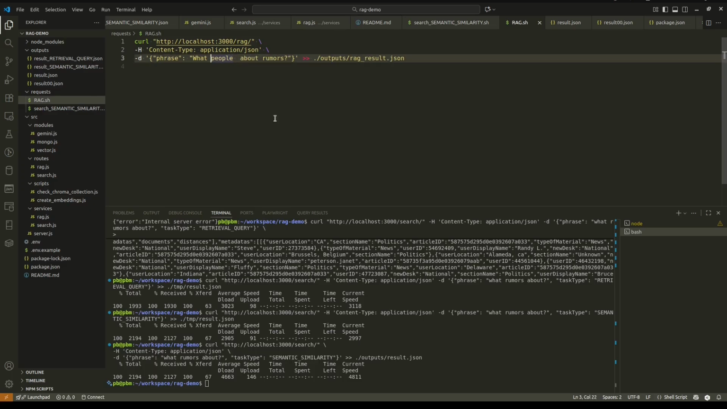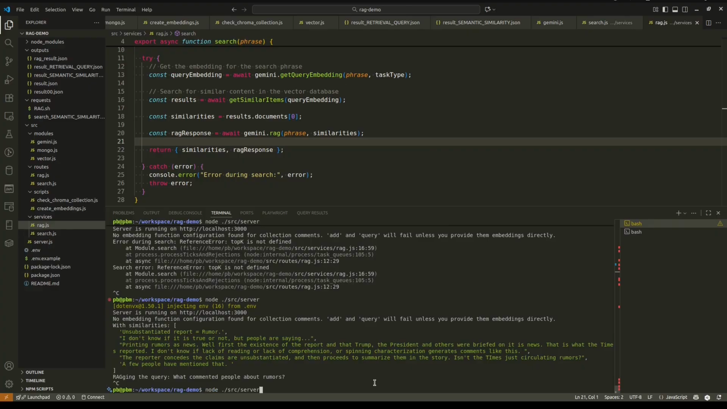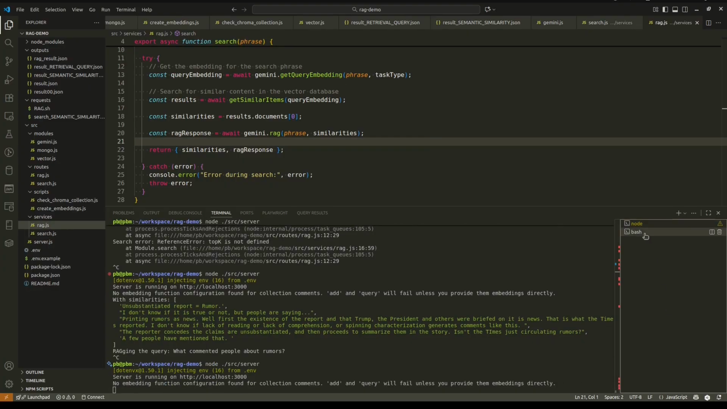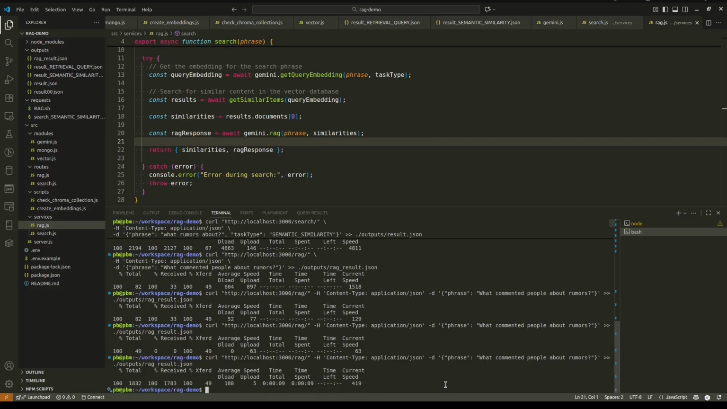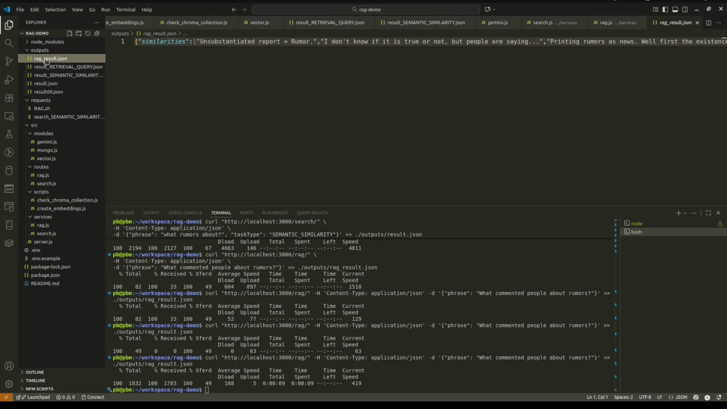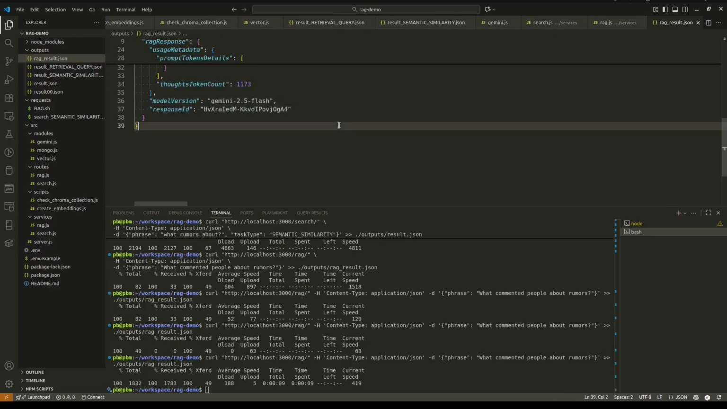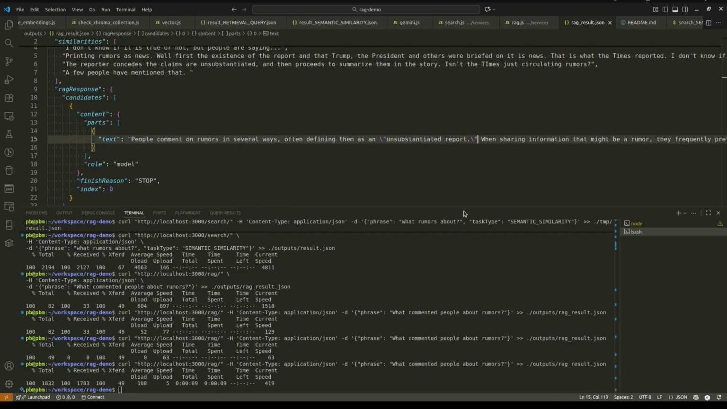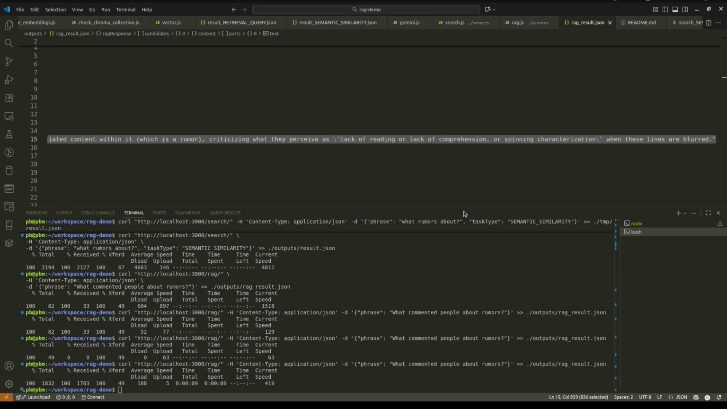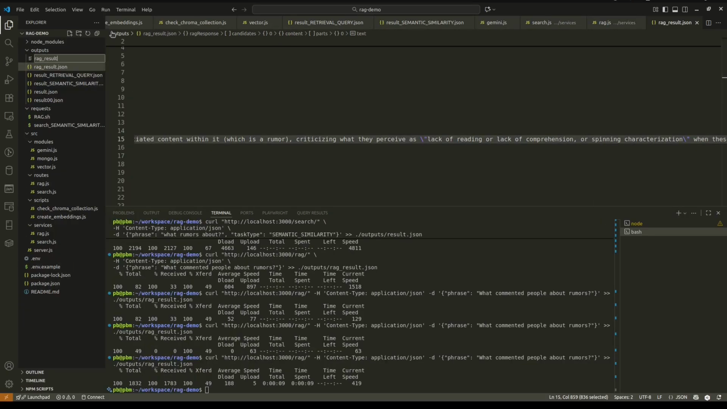Our question is, what commented people about rumors? Now we start the service and send a request to the RAG endpoint. After about 9 seconds, we receive the response. Let's take the response text separately and reformat it into a more readable form.